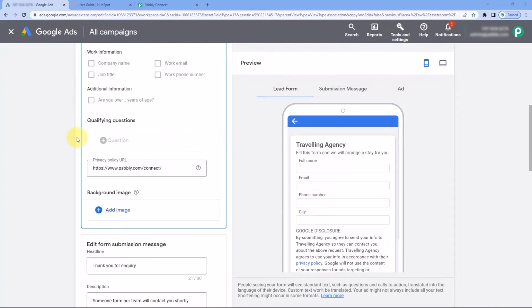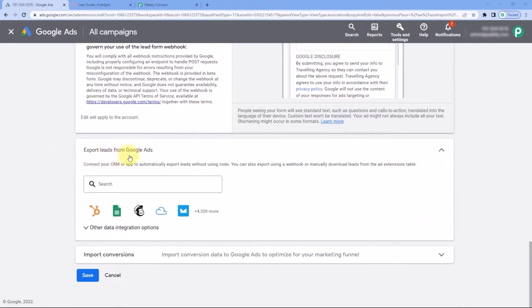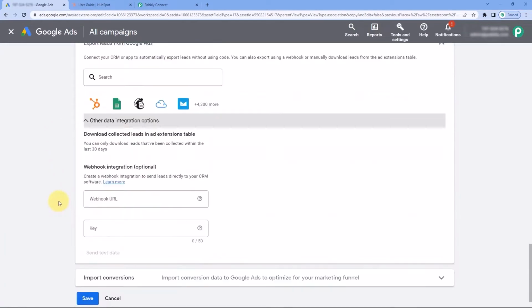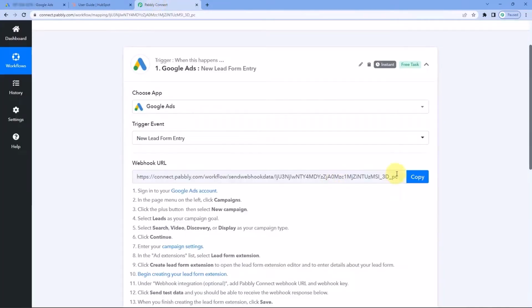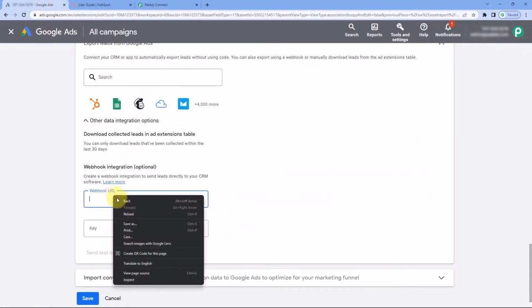So after creating this lead form in our Google Ads campaign, we just have to scroll down, come to this Export Leads from Google Ads option, go to the webhook section, and here guys, we have to paste the same webhook URL which we have copied from Pabbly Connect. Just copy it from here, go to Google Ads and paste it over here.